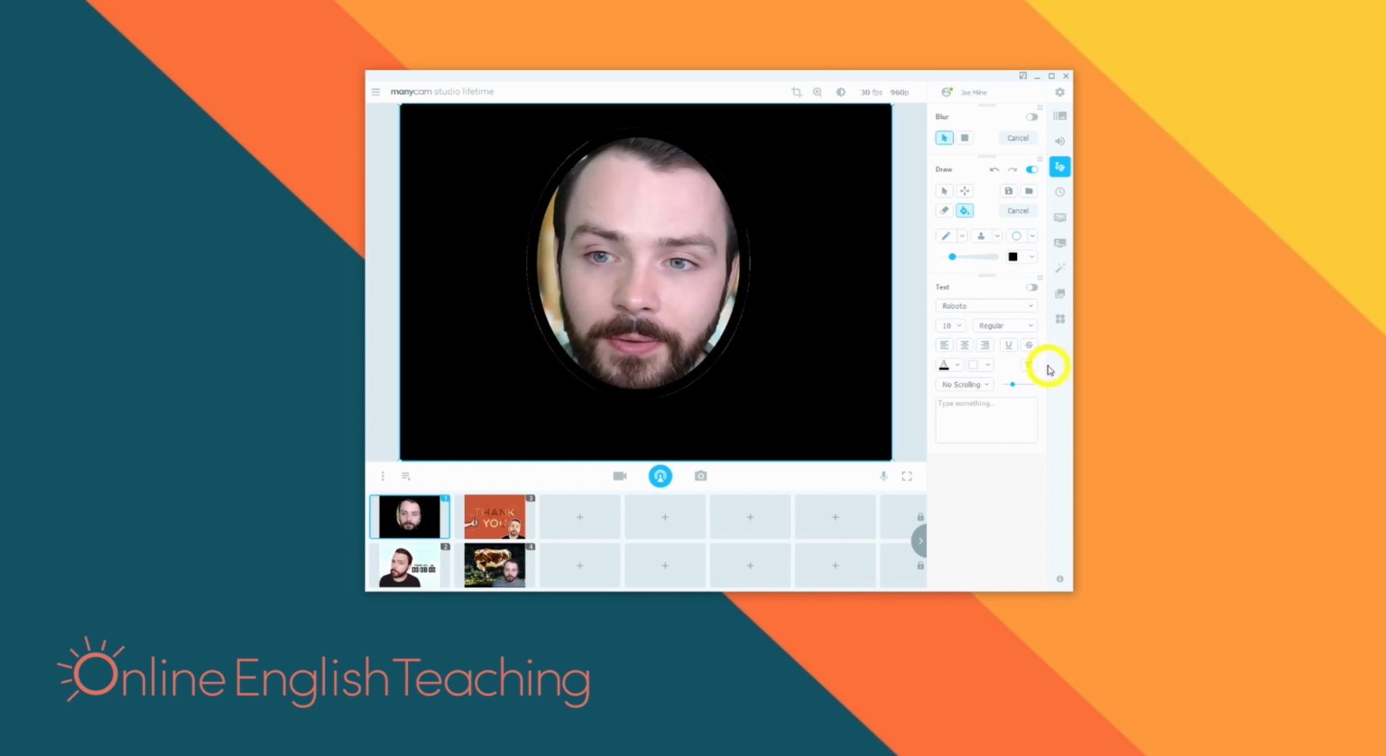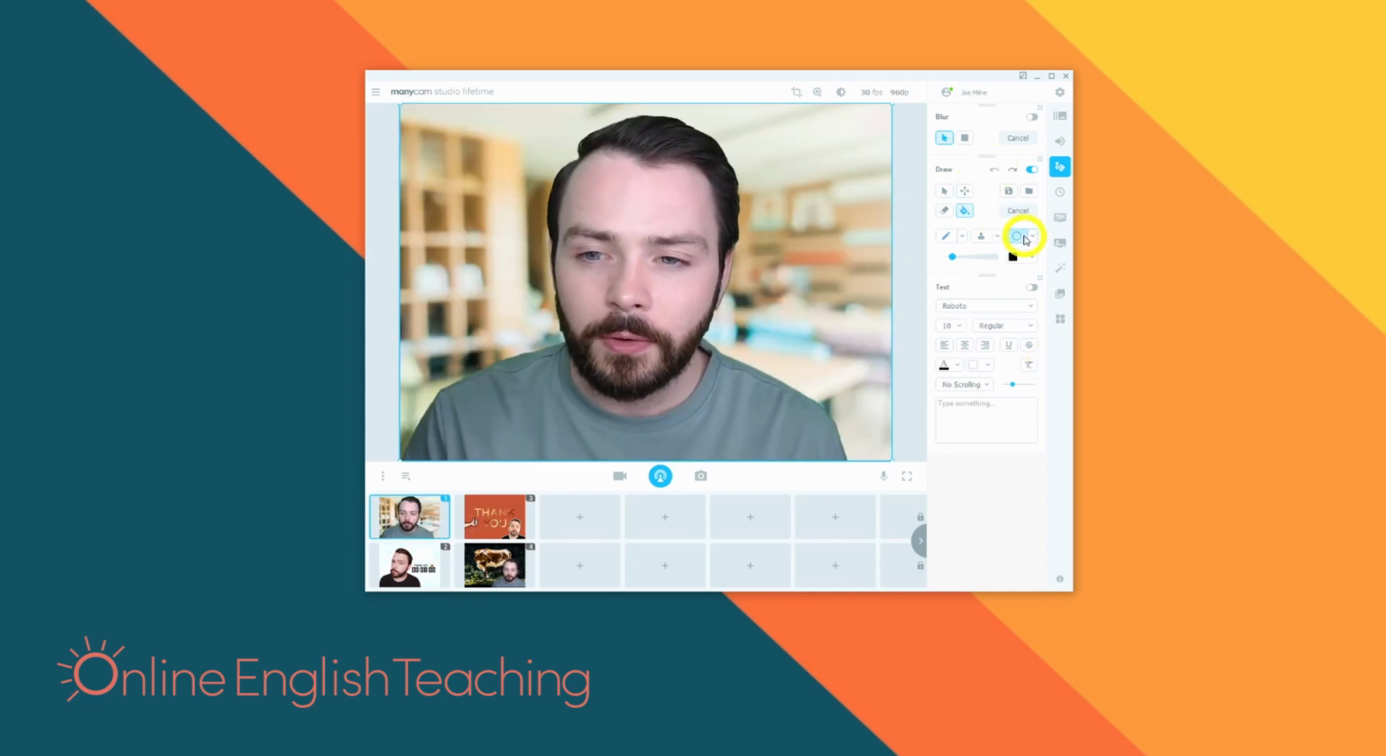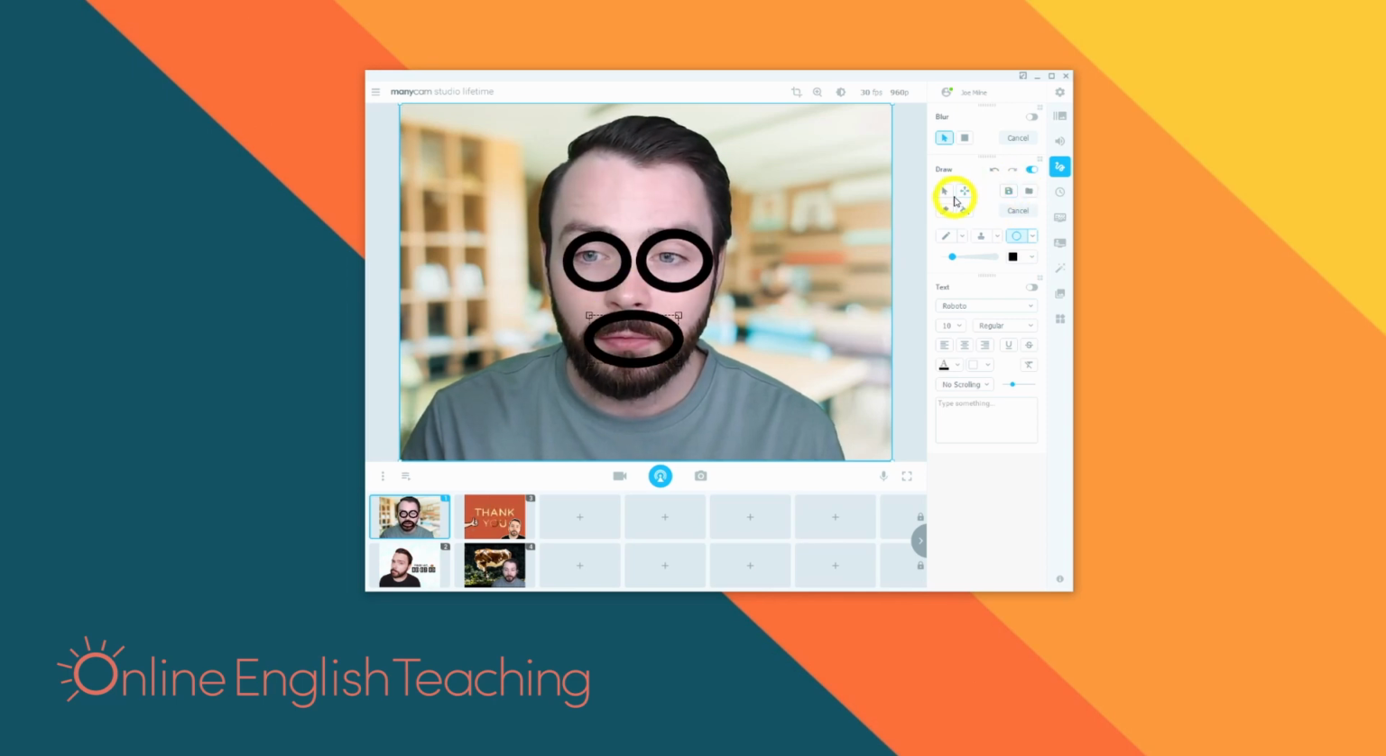You can sort of do this. If we remove that, maybe we want 2 circles around our eyes like this and around the mouth. And if we color everything in around, I don't know, red.